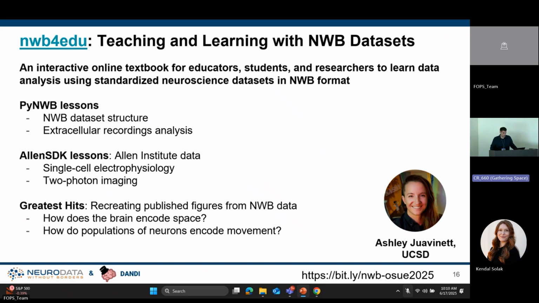One is how does the brain encode space, which actually uses that Moser Lab data set. And the other is how do populations of neurons encode movement. This shows directional reach tuning for a monkey reaching task. What's really cool about these is they are really designed for educational purposes. There are spots where it's left blank and says, okay, here's where you calculate the rate map, and you have to code it yourself.